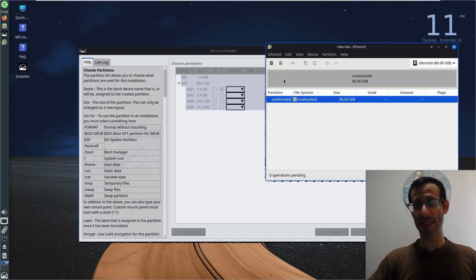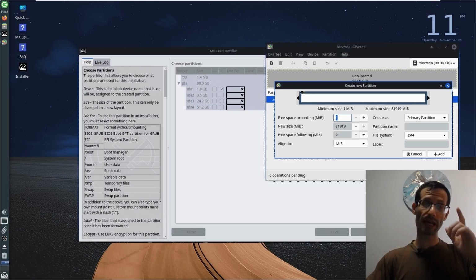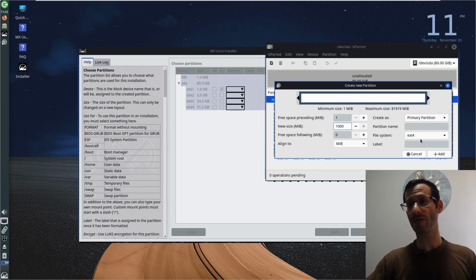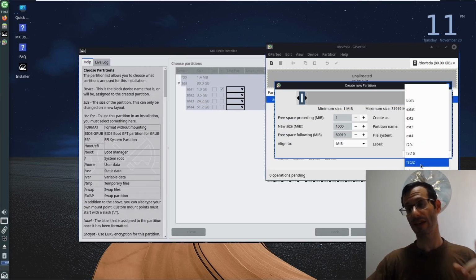So let's start by creating the first partition. And this is going to be our ESP or EFI system partition. Its size is going to be about 1000 megabytes. And the file system for this partition is going to be FAT32.